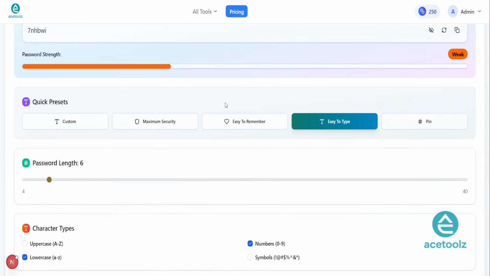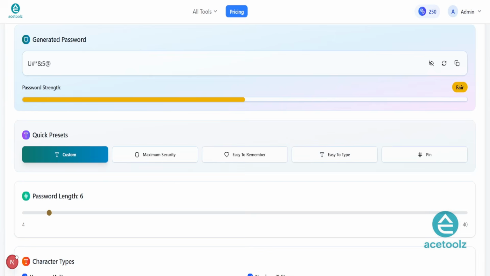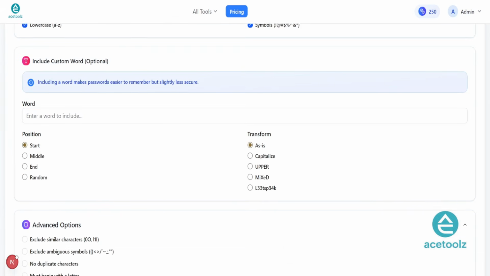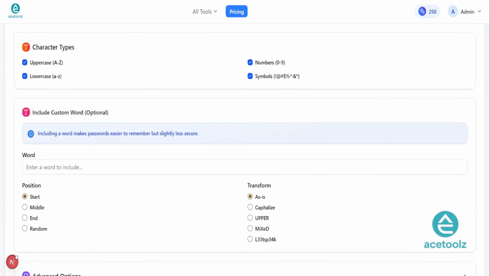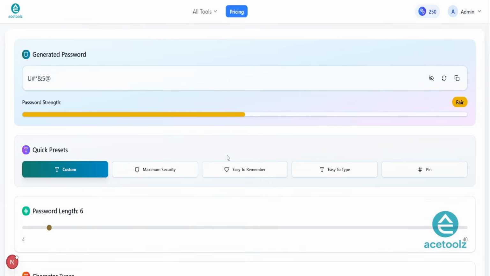But if you want full control over every aspect of your password, simply use the custom option and select your own settings, character types, and special requirements. You can see the strength indicator of the generated password displayed here. It shows whether your password is weak, fair, good, strong, or very strong.